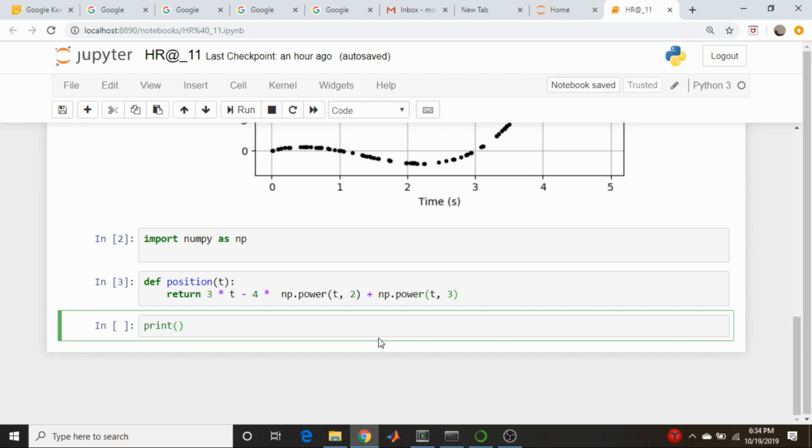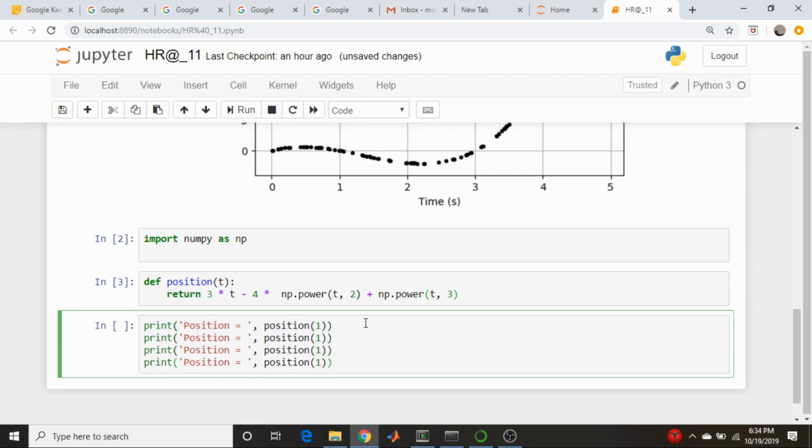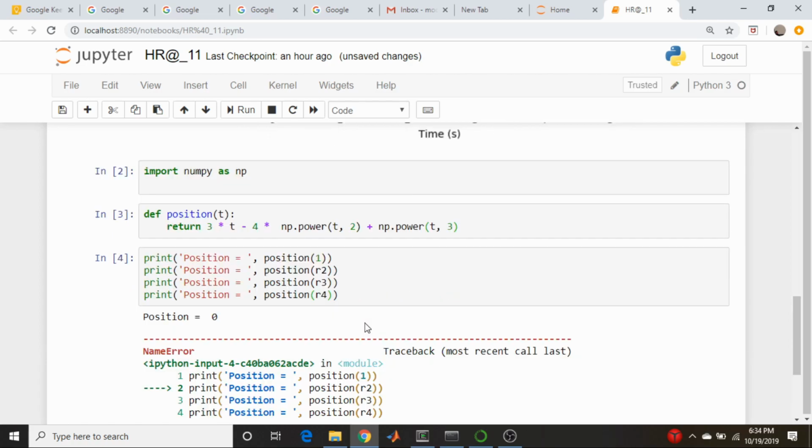Let's just print position equals, and let's just call that position function at time equals 1, and we'll copy this, we'll paste it in, this will be 2, this will be 3, and this will be 4. So let's run this cell.